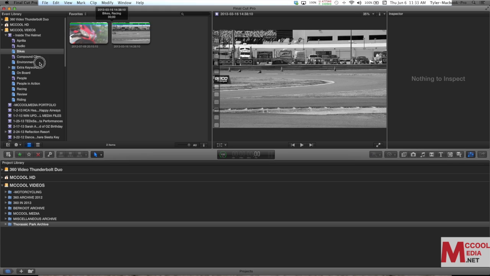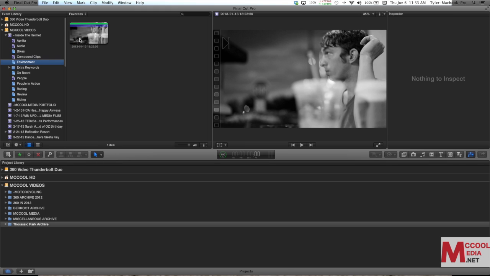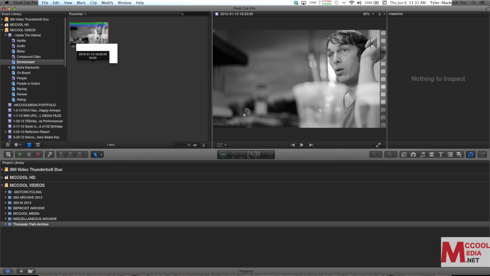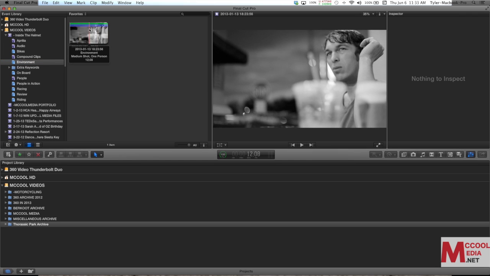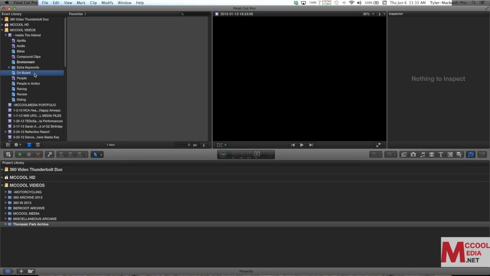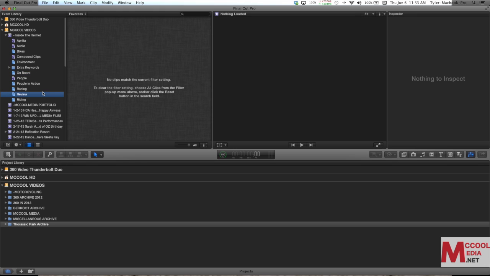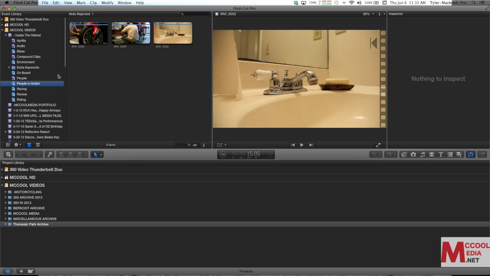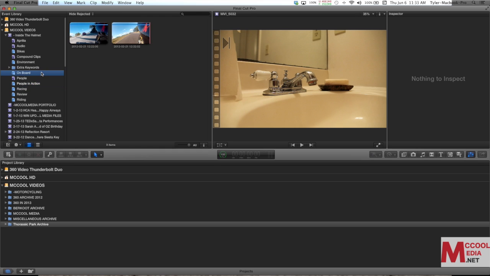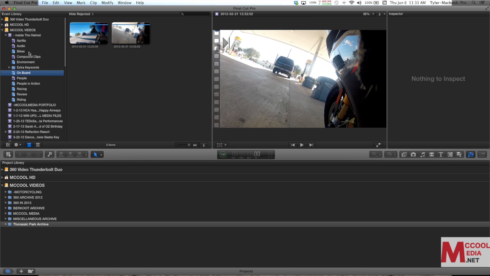Now if I go to another keyword, if I click on environment, there's a clip that I have from the environment keyword that's also favorited. Now keep that in mind, because if you don't change that, some of these I don't have favorites in, and I'm going to wonder where all my clips went. So I need to go back to hide rejected, which is what I use. So there's people in action, onboard. These are all just regular keywords.